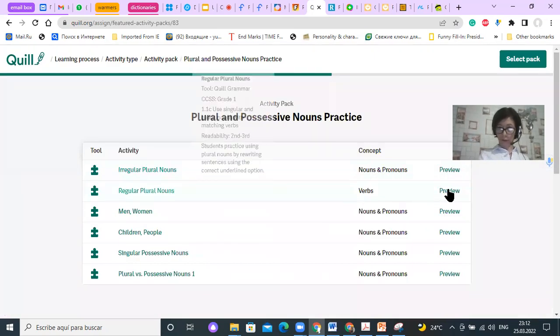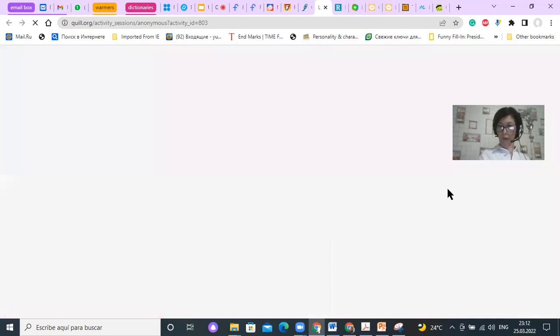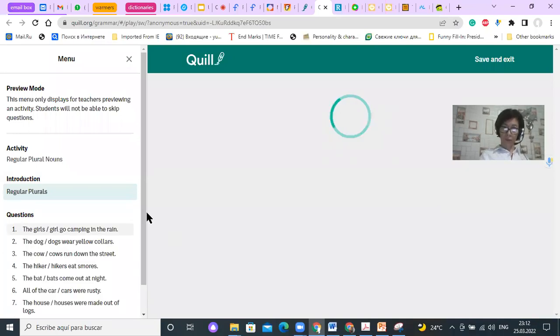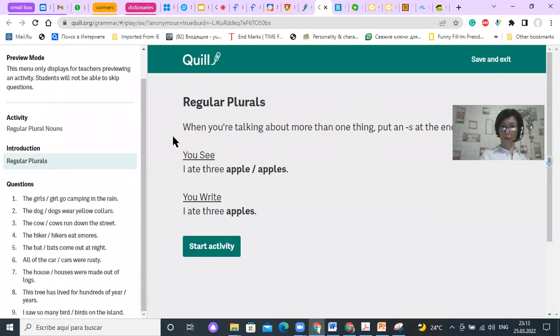You can preview the activity, let's say regular plural nouns. It opens in a separate window. You can see what this activity looks like, and then you decide if you assign this activity to your class. For example, here the tasks are this way. You see, I add 3 apples, then you should write the correct variant. These are the instructions for the students, and you can see how the students will see that from their device.